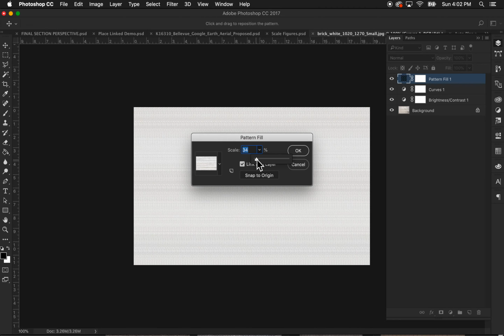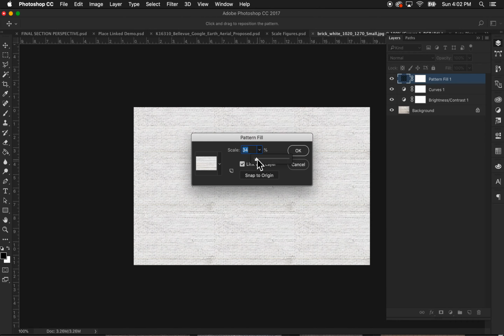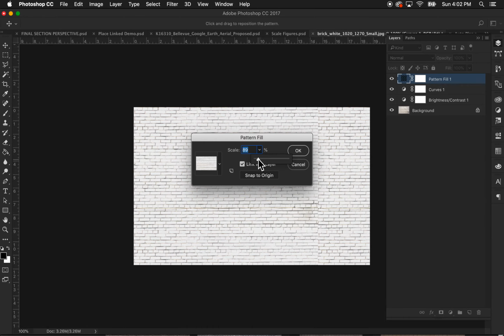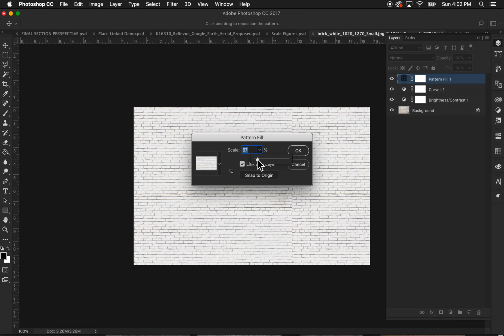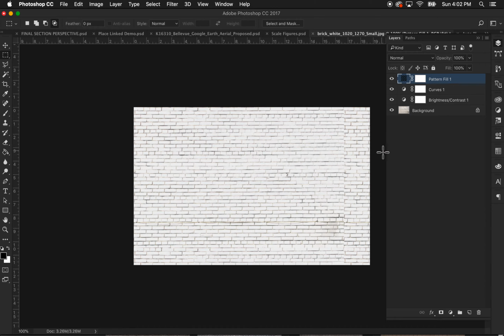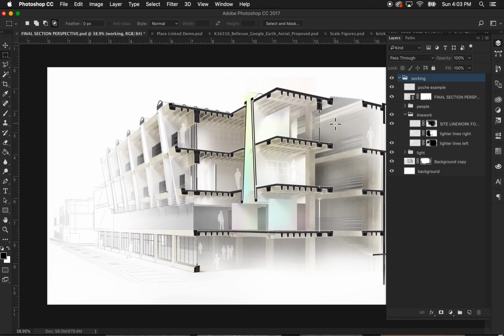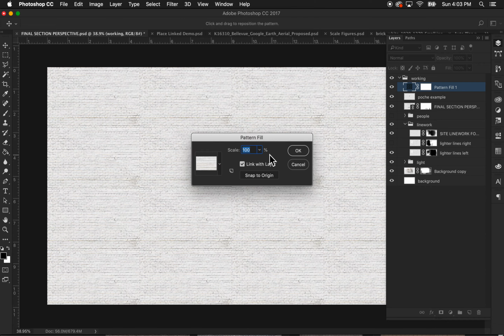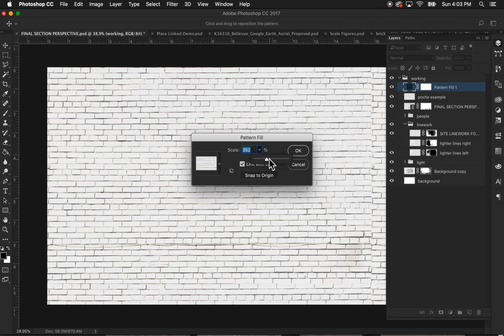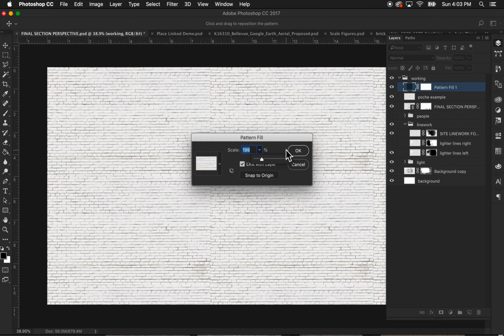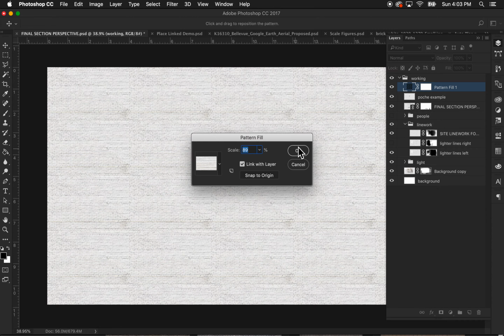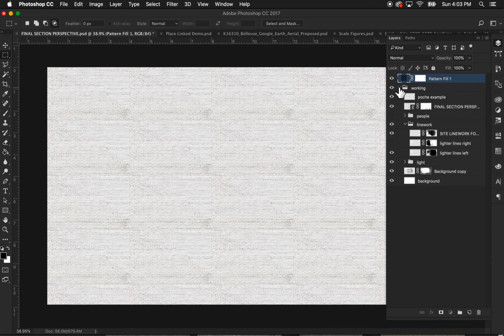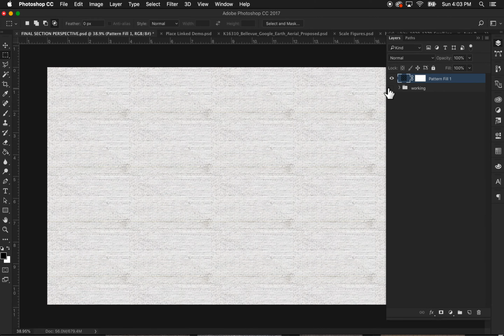I'm going to change the scale to maybe not 12, so that looks crazy, maybe that. Hit OK. And then if I go over to my drawing, then I can hit pattern and make a new file, and it'll make a new layer, and you can adjust how big or small the brick is. Hit OK. And I'm just going to turn all this off for a second so you can see it.